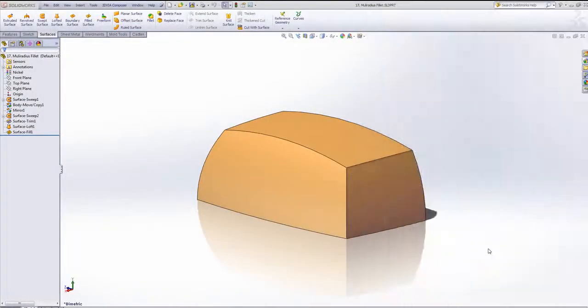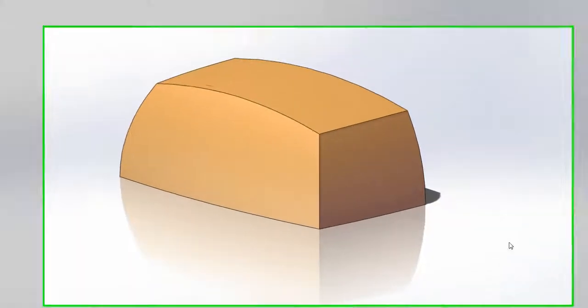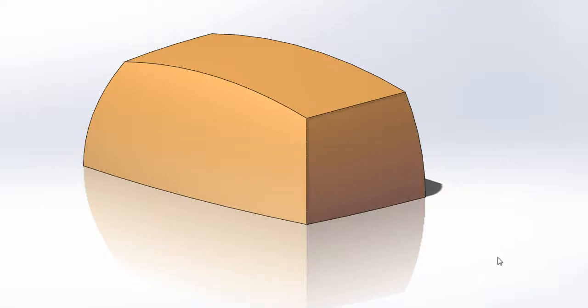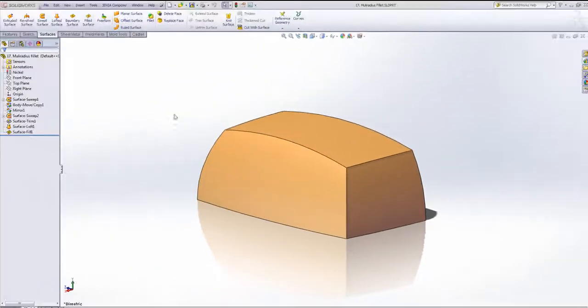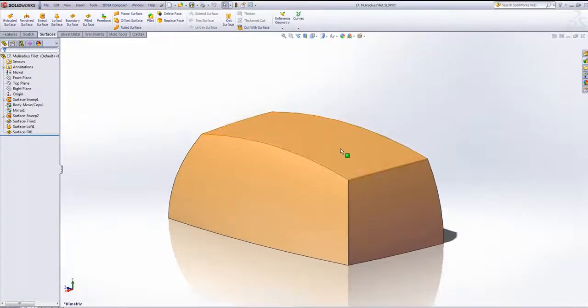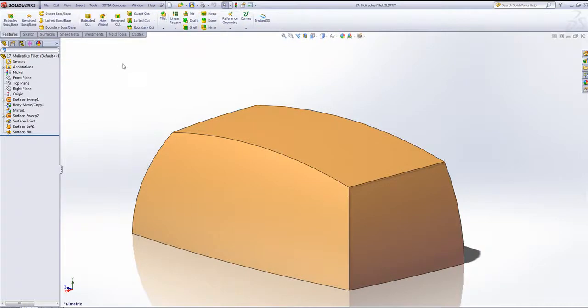Generally, when modelling within SolidWorks, you apply different size fillets as separate features. However, there may be times where it's easier to apply one fillet feature that does several sizes. You can achieve this with a multiple radius fillet.